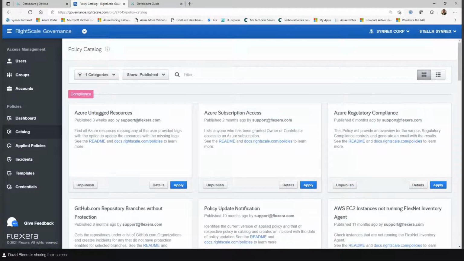These policies, we can apply them multiple times using different parameters. It's not a one-time thing. I don't have to just set up, for example, untagged resources here. One time I may set one up with one set of parameters, another one with another set of parameters for different reasons, and different accounts and different tagging schemes.